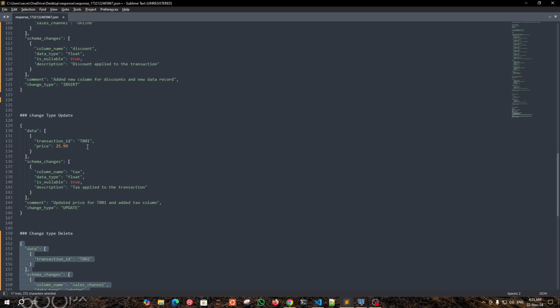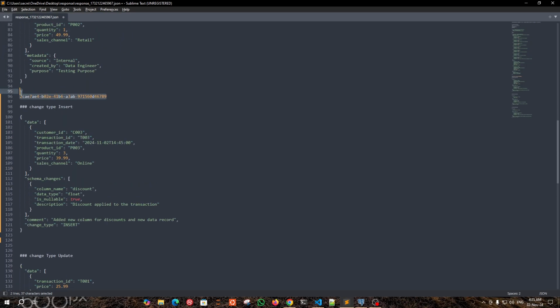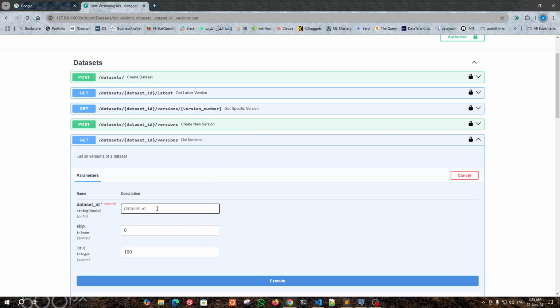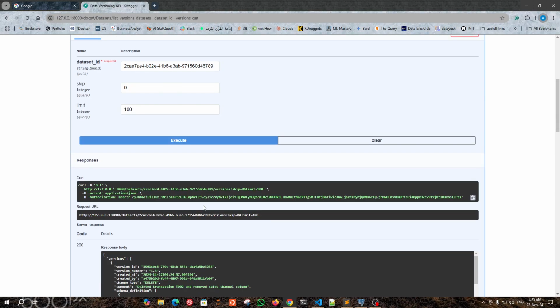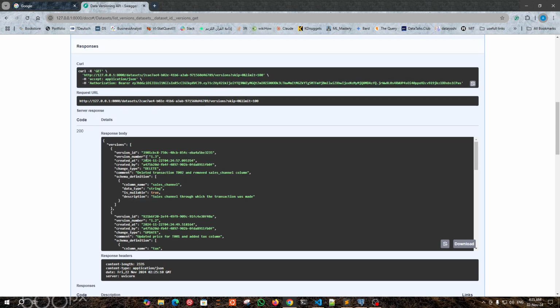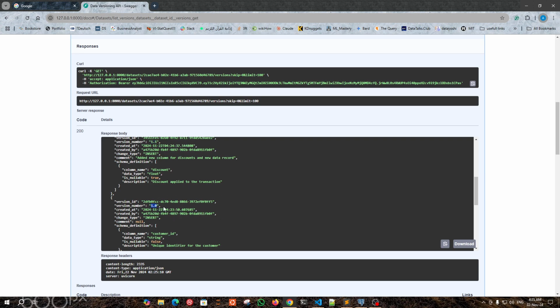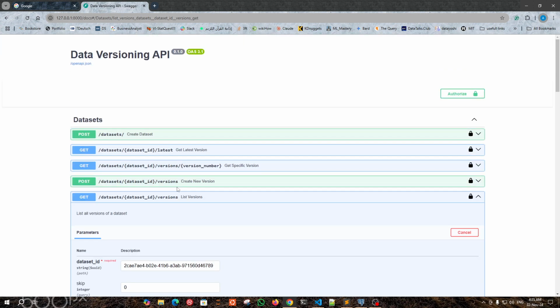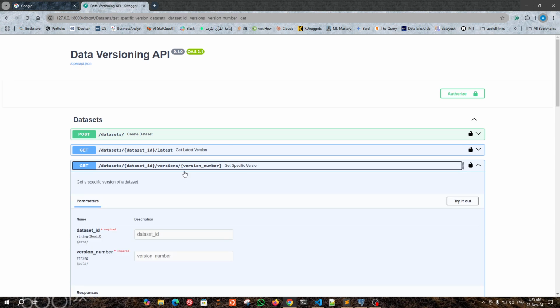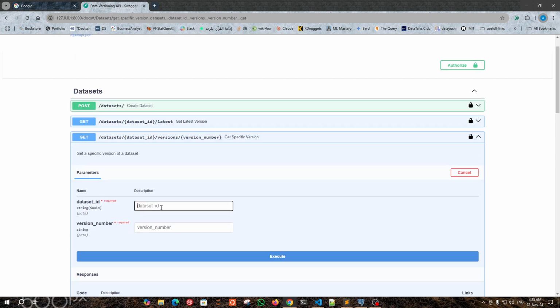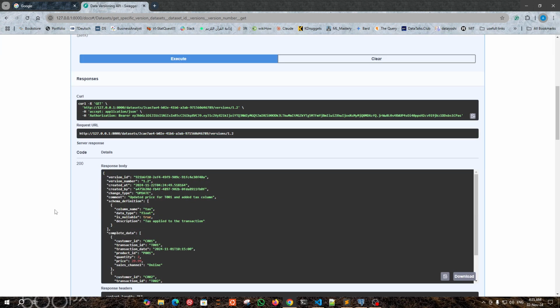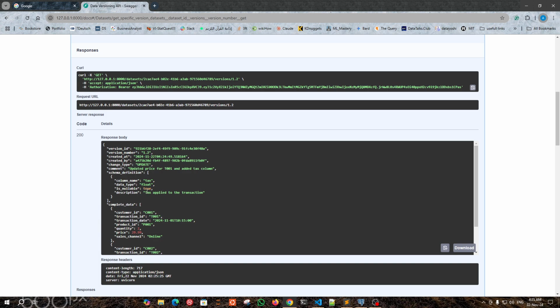As I told you, we will use this ID for the dataset many times. So here we have 1.3, 1.2, 1.1, and our base dataset. Okay, let's see a specific version of them. Dataset ID, specific version, let's say 1.2. So here's our 1.2 dataset.